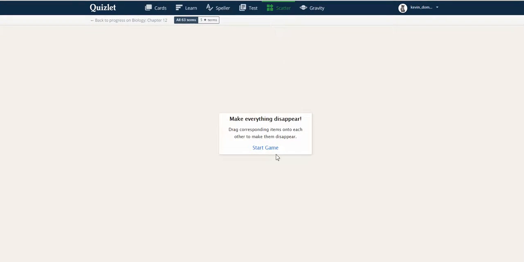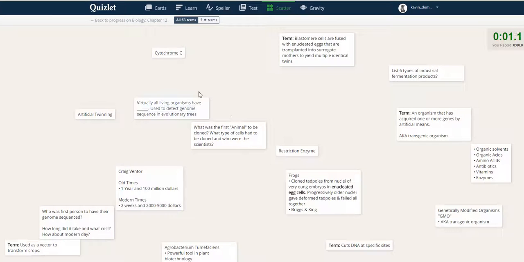Scatter is a matching game. What you do is you click one and you try to match it with the other. And once you match it, it will actually just disappear. And once you match all the cards, it'll give you your score, which is kept track of right here, and just create a new set.